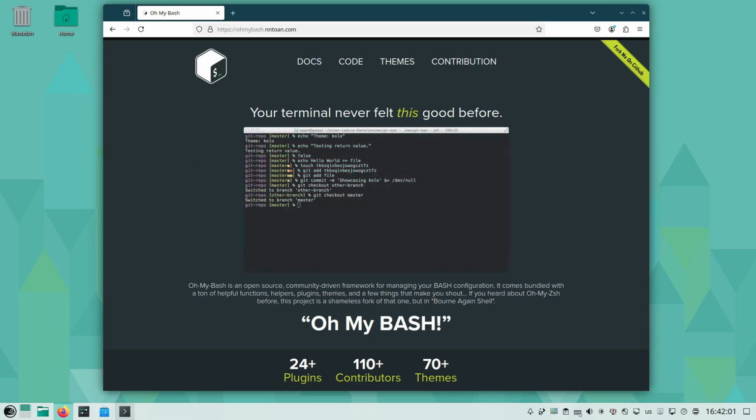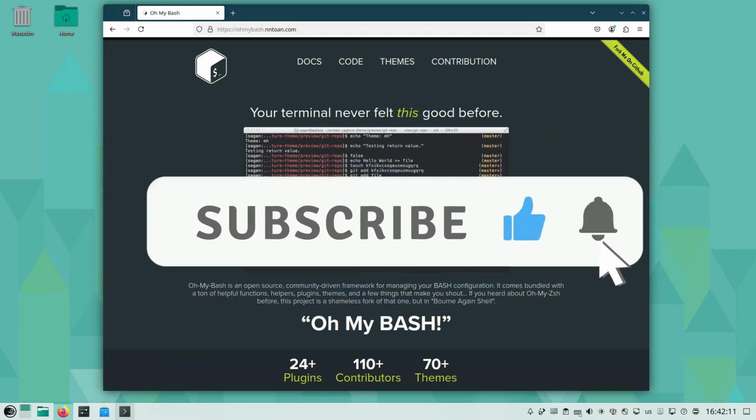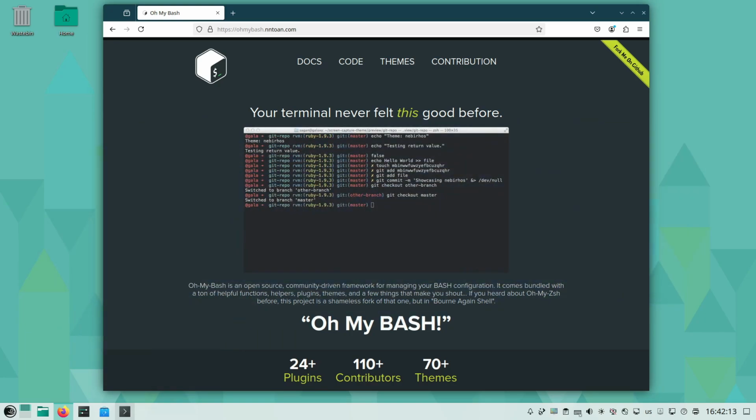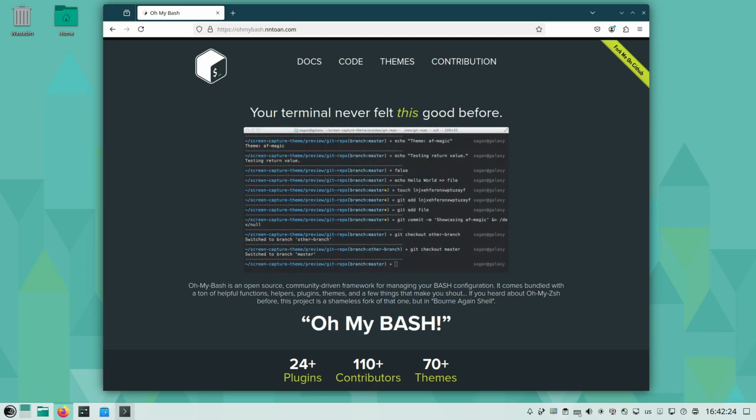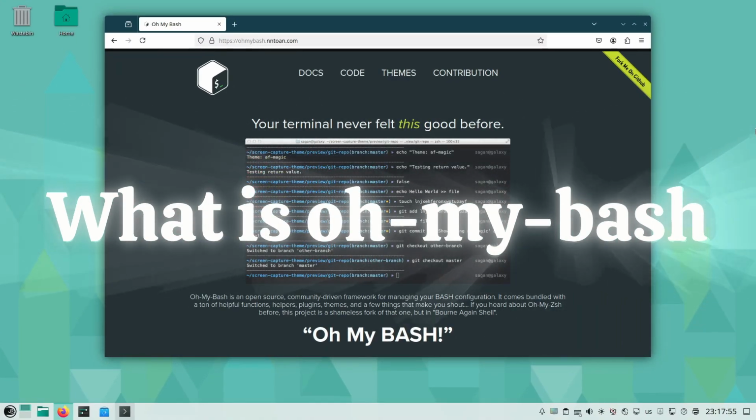In today's video, we will explore Oh-My-Bash, a delightful framework for managing your bash configuration. We will cover what it is, how to install it, customize it, and even switch between themes. By the end of this video, you will have a bash shell that's not just functional, but also visually appealing and fun to use.